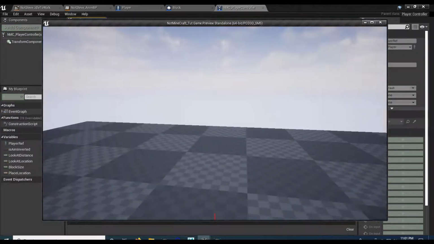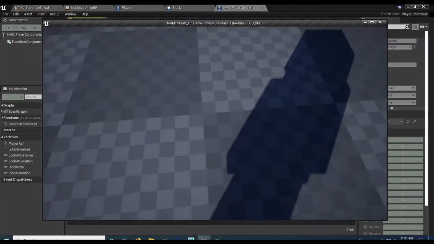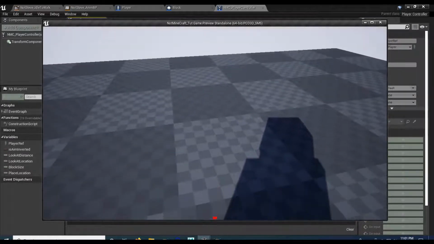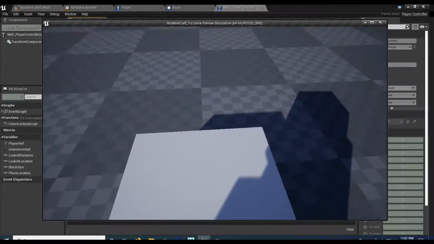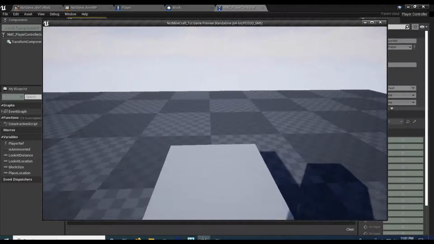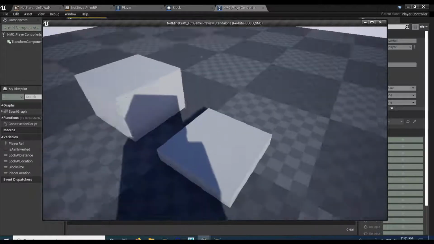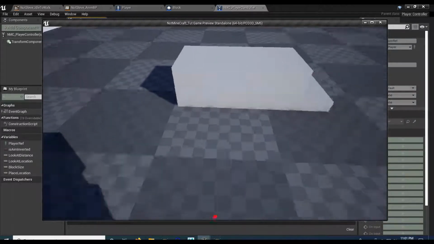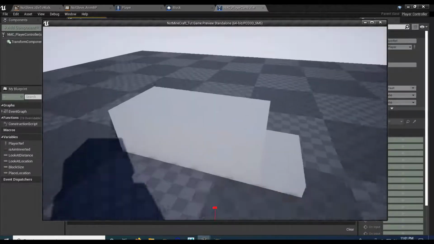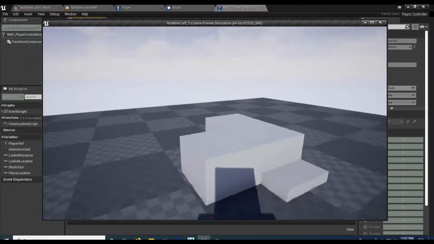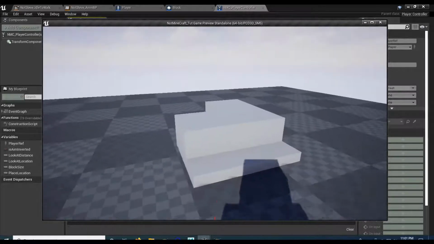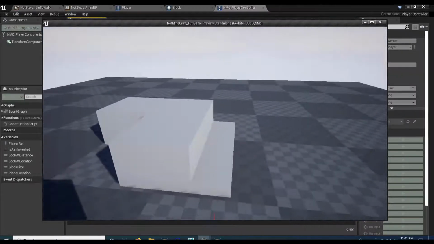Okay, so now I can see a little red line, and wherever this little red line is, you can see where it makes a contact point, and if I click, it places a block. Doesn't quite reach. It's also placing a block underneath.